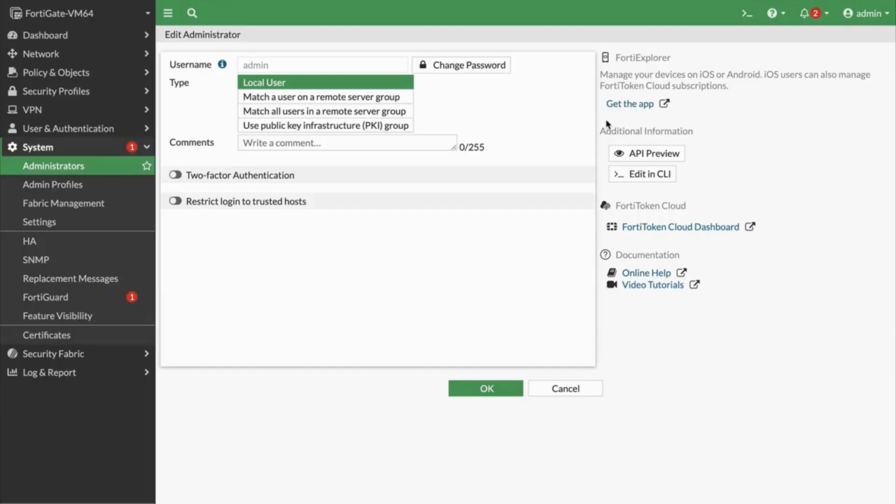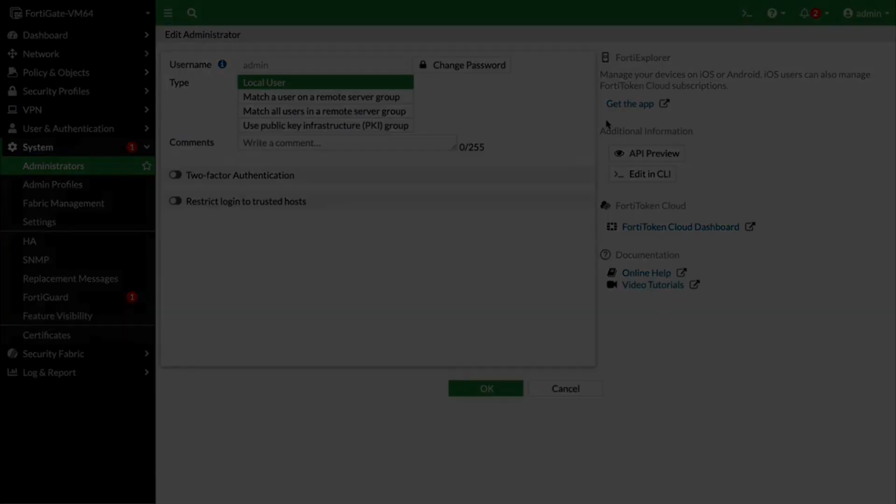If this is your first time setting up a Fortigate firewall, then this tutorial will help you. Let's start.